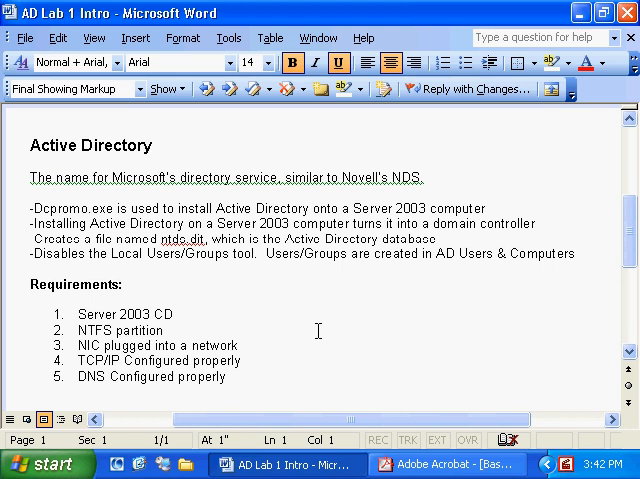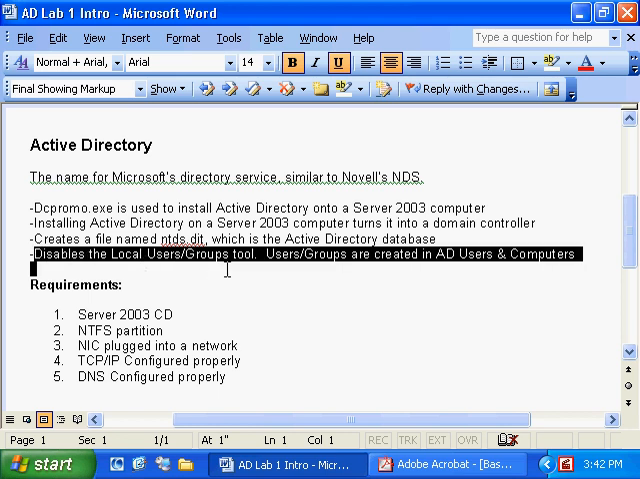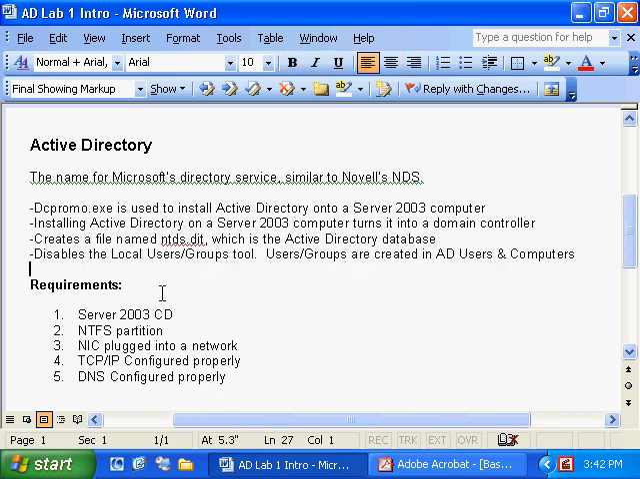These include Active Directory Users and Computers, Active Directory Sites and Services, and also some command line tools that will allow you to access this database as well. Now, when you install Active Directory, also bear in mind that it disables the Local Users and Groups tool. Before Active Directory, this tool is how we created all of our users and groups. Once you install Active Directory onto a Windows 2003 server, this tool is disabled, and users and groups are now created only within Active Directory Users and Computers.